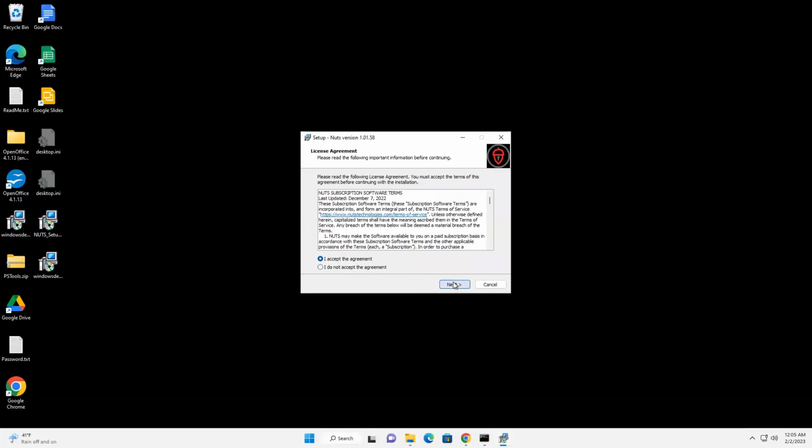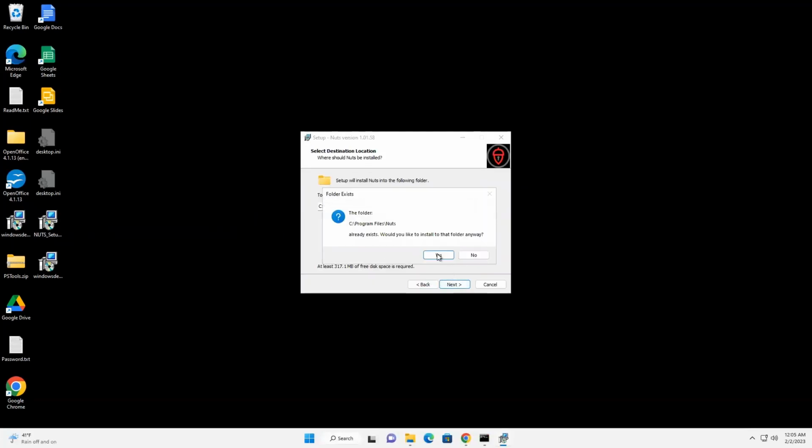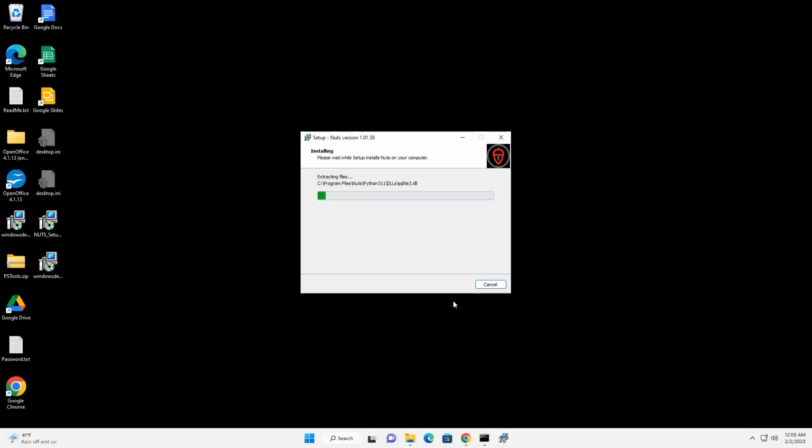We're just going to go through the regular steps of accepting the defaults here, and then go ahead and click on install. At this point it is unpacking the binaries that are in the executable, installing them to your destination directory in preparation to kick off the installation.